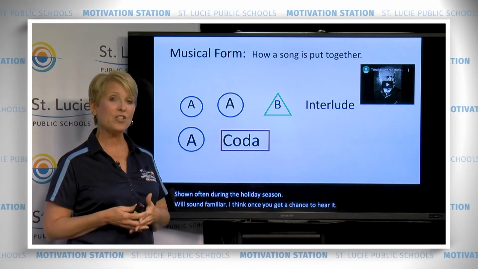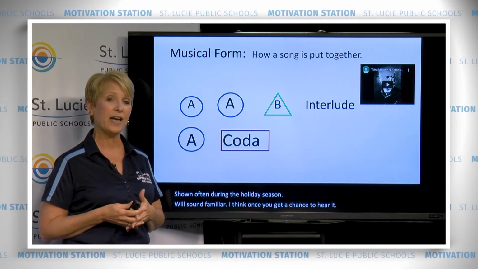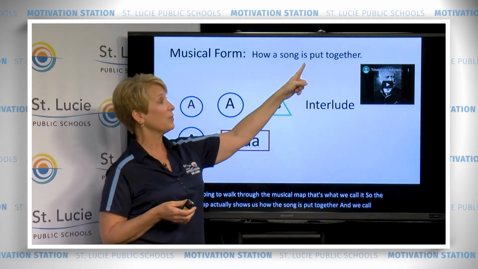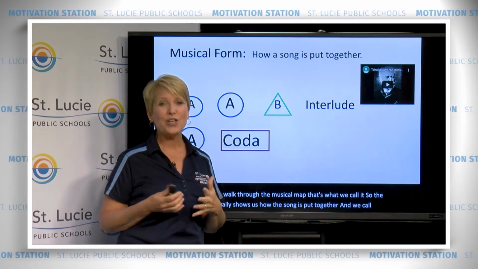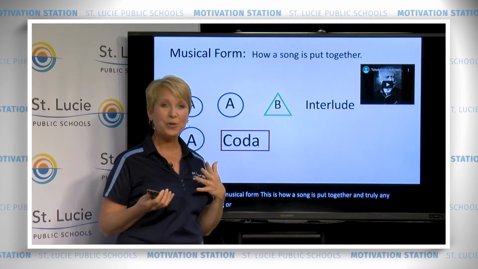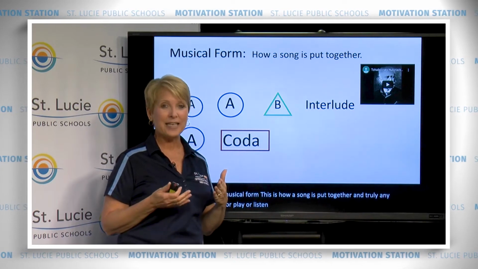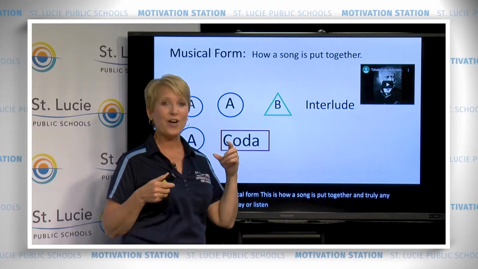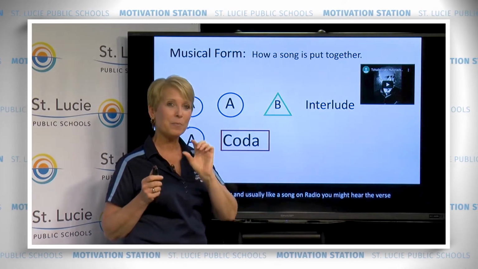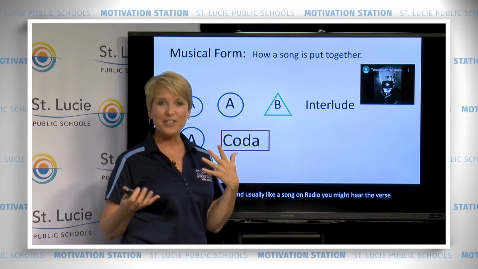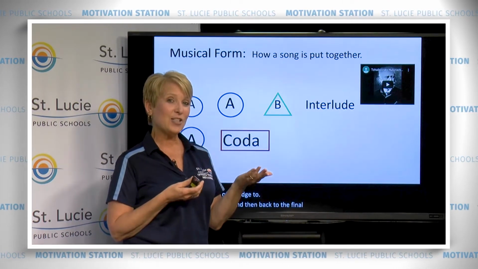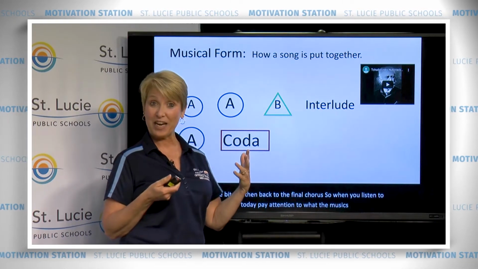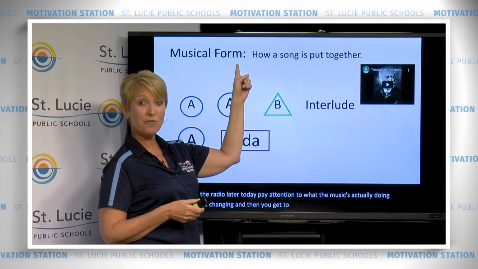So the musical map actually shows us how the song is put together, and we call that musical form. And musical form just is how a song is put together. And truly, any song that you sing or play or listen to, every song that is ever written has a form of how it's put together. And usually like a song on the radio, you might hear the verse, chorus, a little bit of a bridge to break it up a little bit, and then back to the final chorus. So when you listen to songs on the radio later today, pay attention to what the music's actually doing and how it's changing. And then you get to figure out what the musical form is.